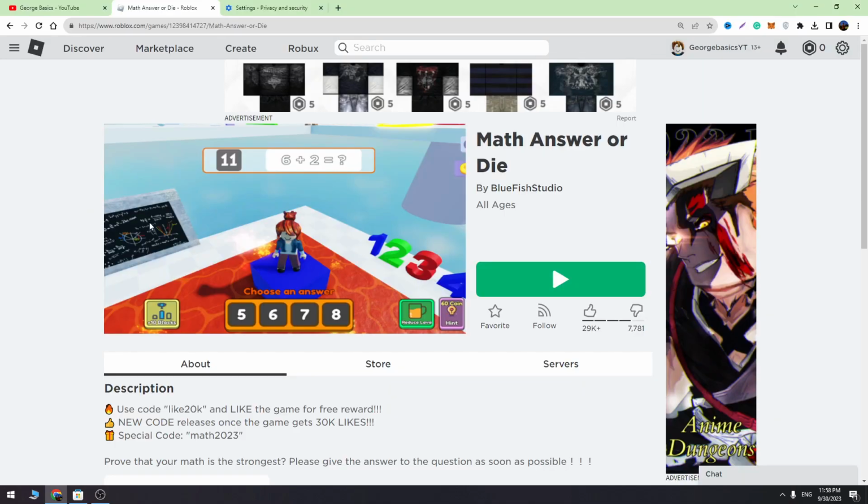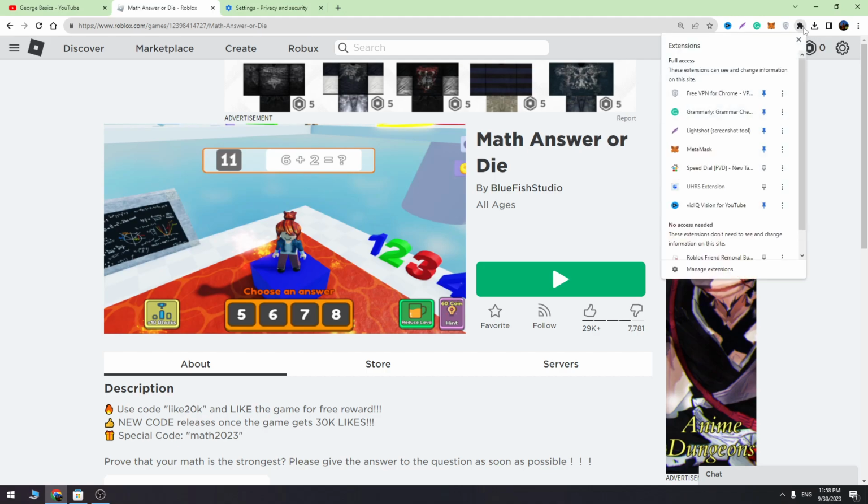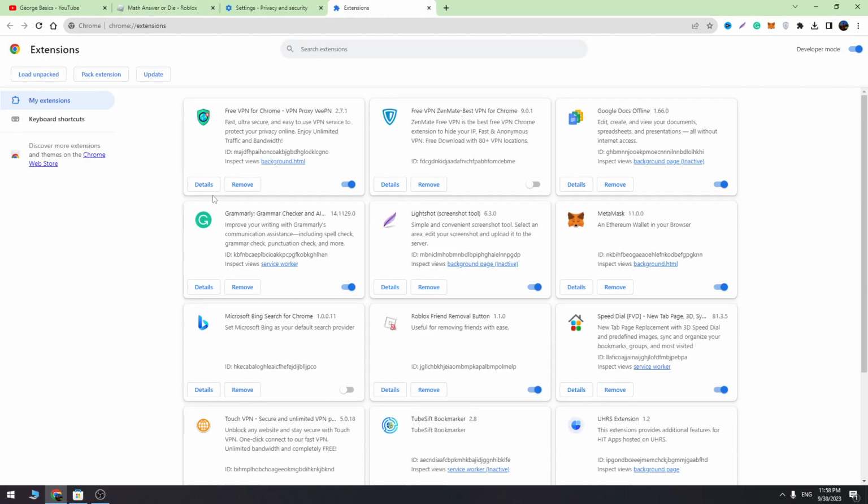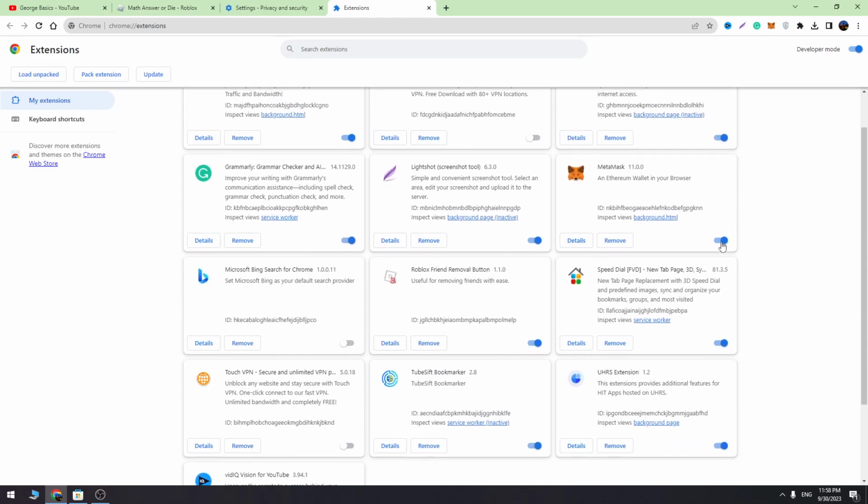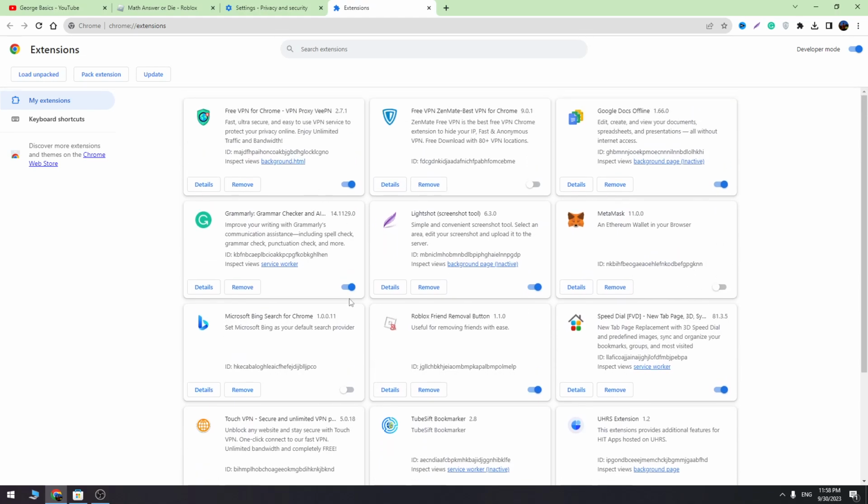If you updated the game and still have the error, then you can do another thing. You can disable your extensions in your browser. Maybe some of these extensions have a problem with the Roblox game, so you can disable the extensions which you are not currently using. Just click this extension icon in the top right corner, go to manage extensions, enable the developer mode in the top right corner, and you can disable any extensions you are not using currently. After you disable these extensions, you can try to play the Roblox game.